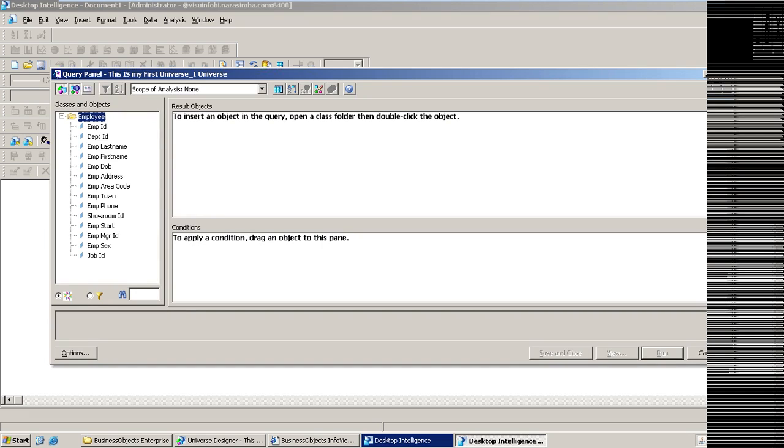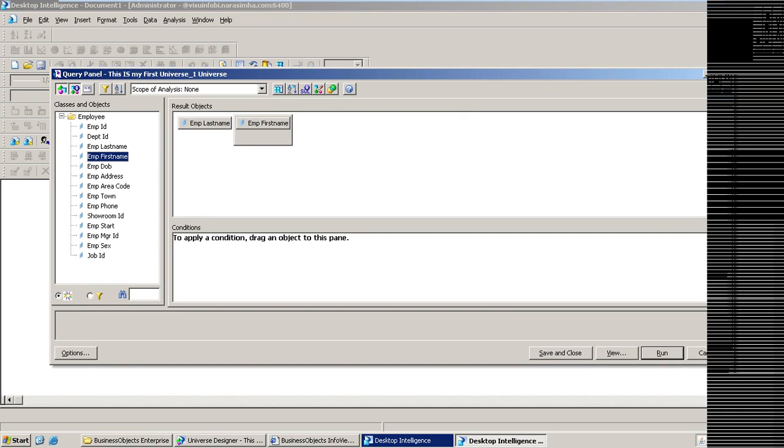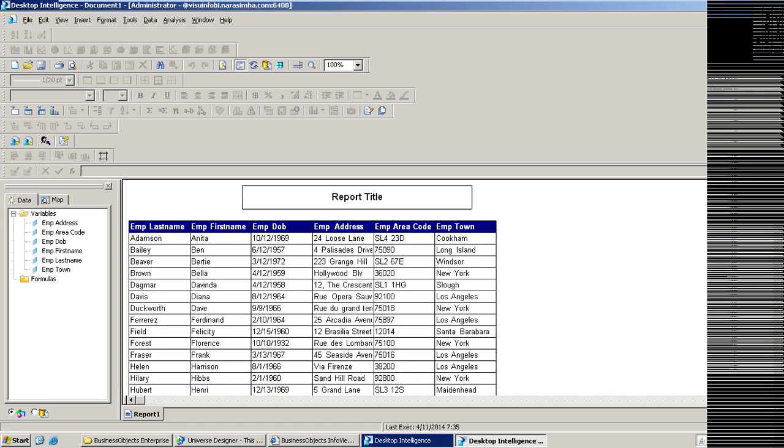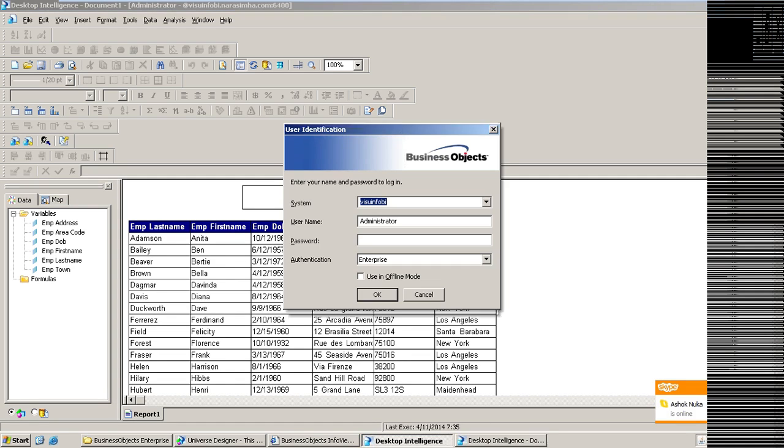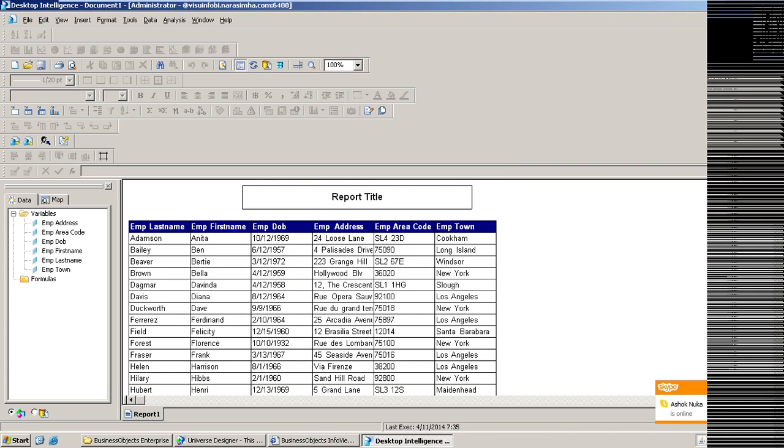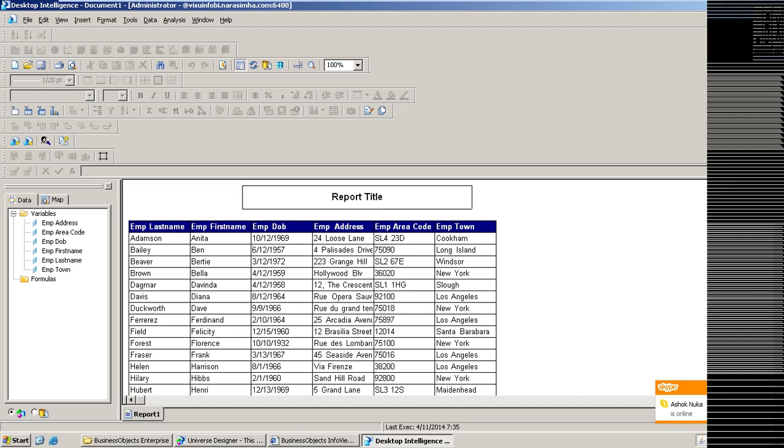See, this is another reporting tool, Desktop Intelligence, called Desky. It is similar to Web Intelligence, but a little different. Desktop Intelligence is a Windows-based tool. If you want to work with the reports, you need to install Desktop Intelligence on your machine.